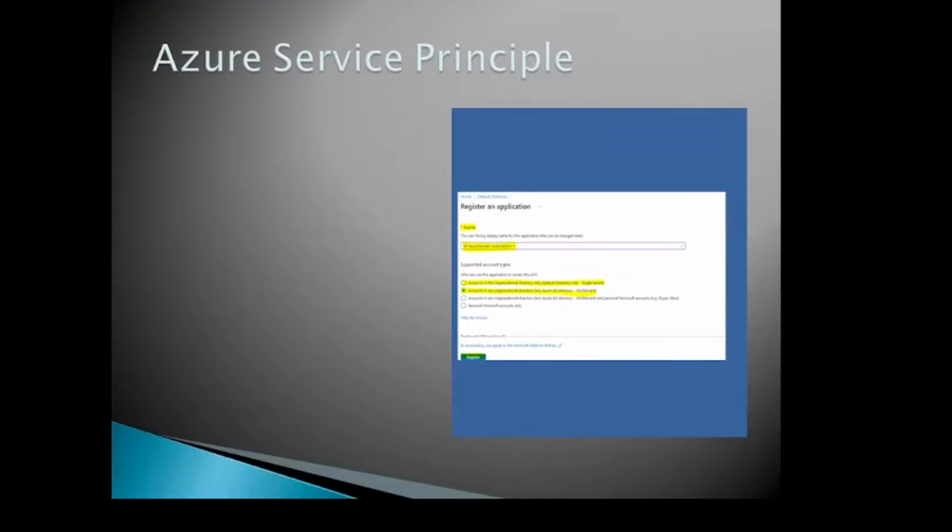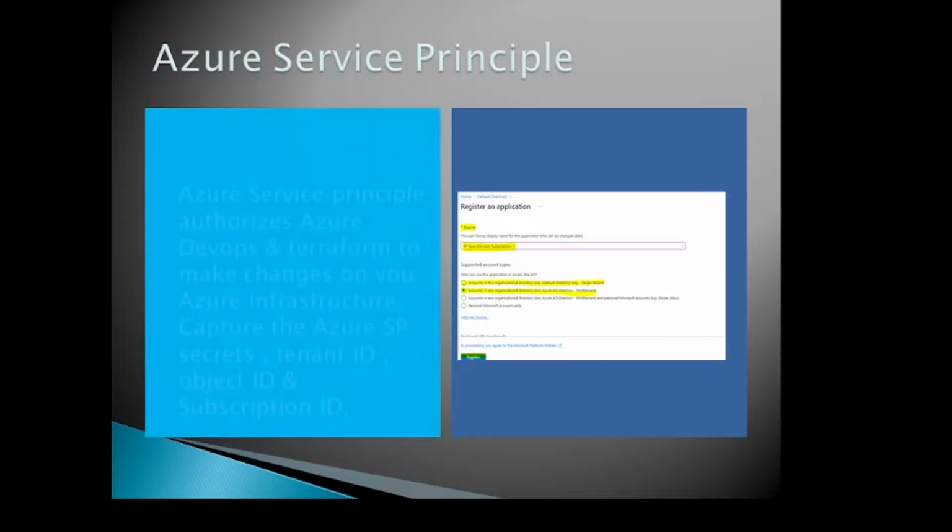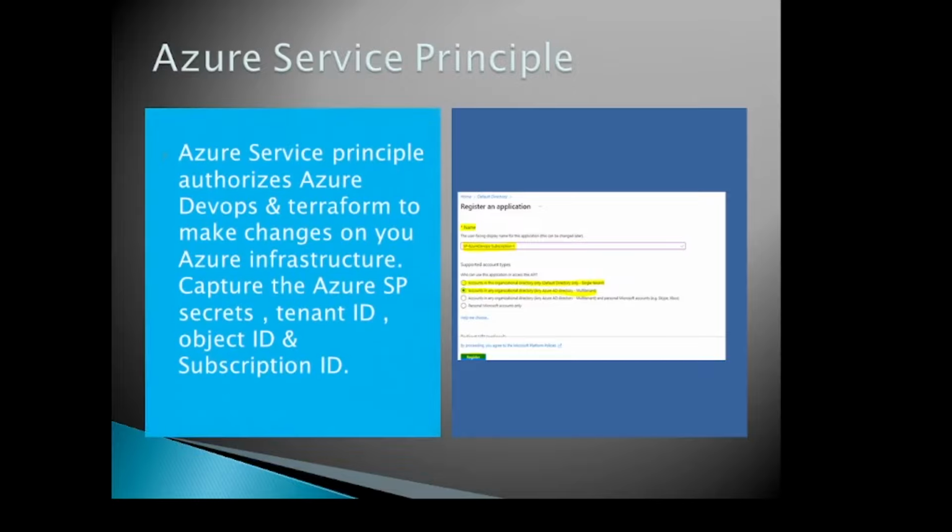What is a Service Principal in Azure? Azure Service Principal authorizes a third entity to make changes on your Azure infrastructure, here Azure DevOps and Terraform. After creating the Service Principal, add a new client secret. Capture the Azure SP secrets, tenant ID, object ID and subscription ID, as this is required in Azure DevOps to set up the service connection.